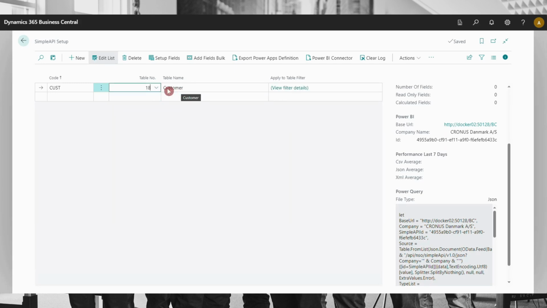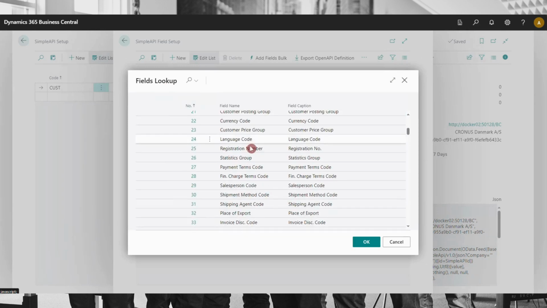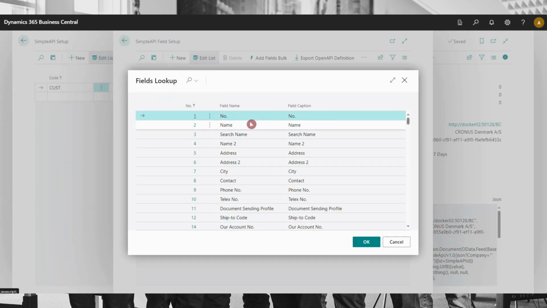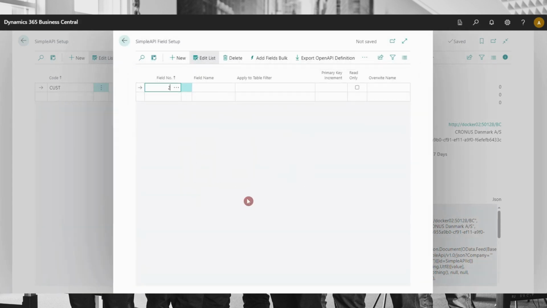Now I want to add some fields from my table to use. So I go to Setup Fields. In this list, I can use the field number, click on the three dots, and in here I can select all the fields from my table. I'm going to just select name here and press OK. This one brings it down here.